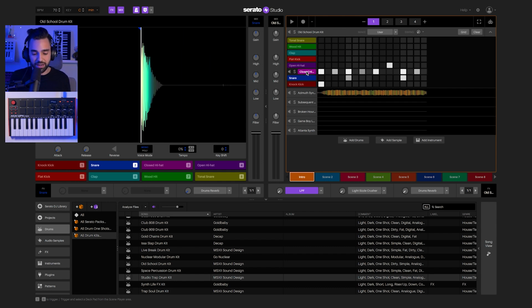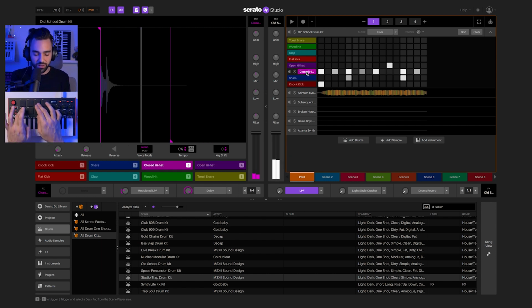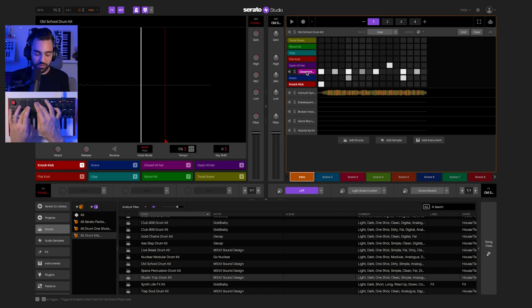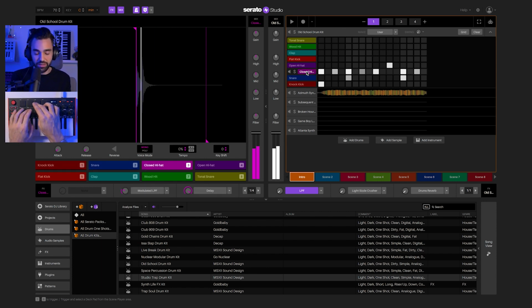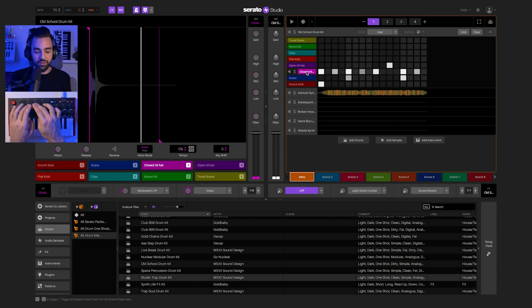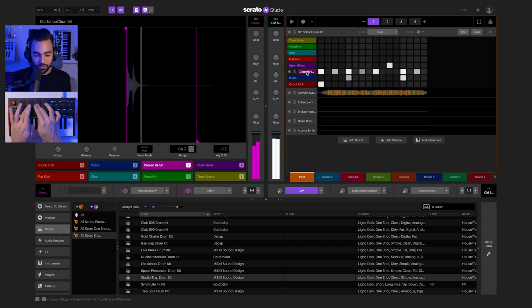The other thing I've added was replacing one of these closed hi-hats with an open hi-hat, usually leading into a snare hit. 1, 2, 3 and 4 and 1 and 2, 3 and 4. 1 and 2, 3 and 1 and 2, 3 and 4.